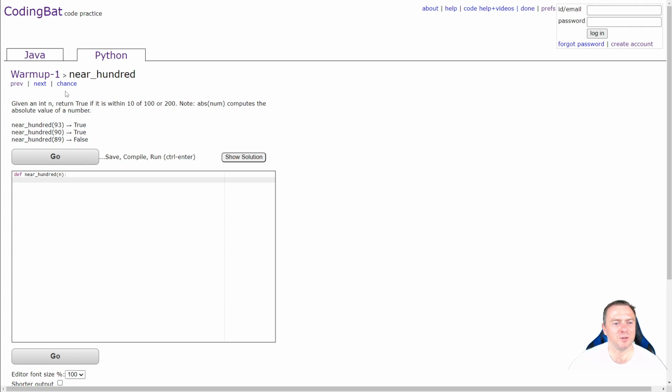Given an integer n, return true if it is within 10 of 100 or 200. Note abs num computes the absolute value of a number. So this gets rid of the positives and negatives. So given an integer, return true if it's within 10 of 100 or 200. So we'll go check 1 equals abs, and then we'll go 100 minus n.